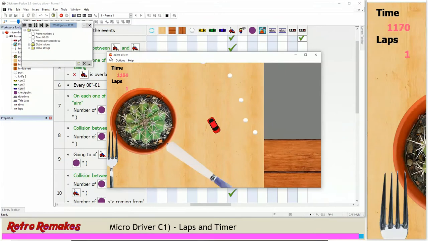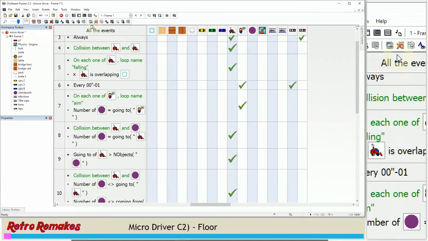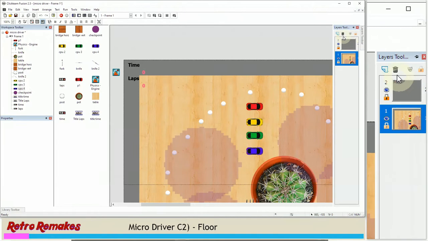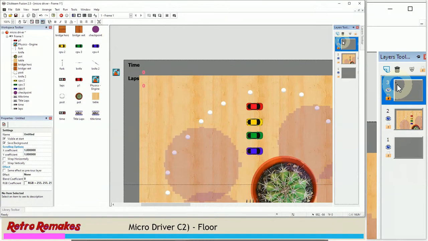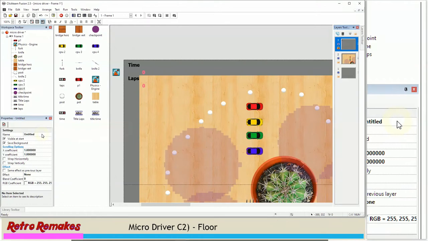Now to give the sensation that you're high up, we're going to add another layer into the game. So we're going to go back over to the layers and add a new layer and drag this one down to the bottom. So now we have three different layers for three different aspects of the game, and we can even rename them just so we know which layer is being used for what purpose.